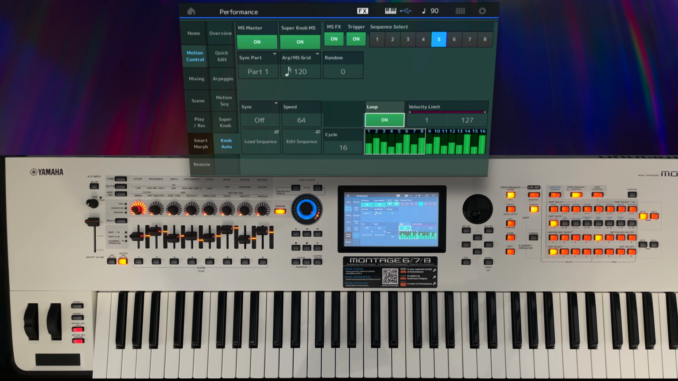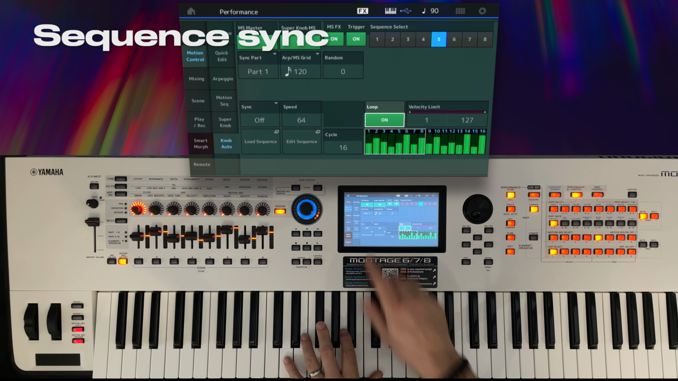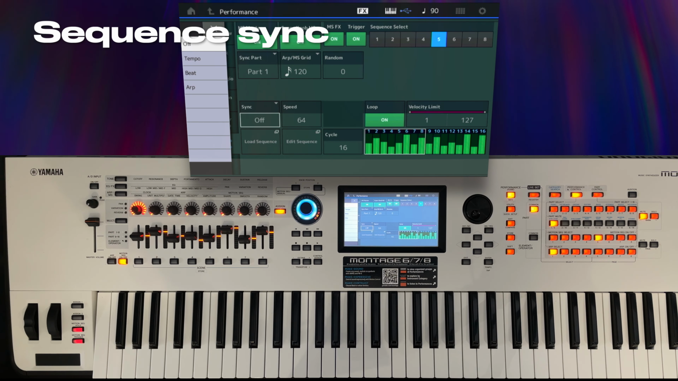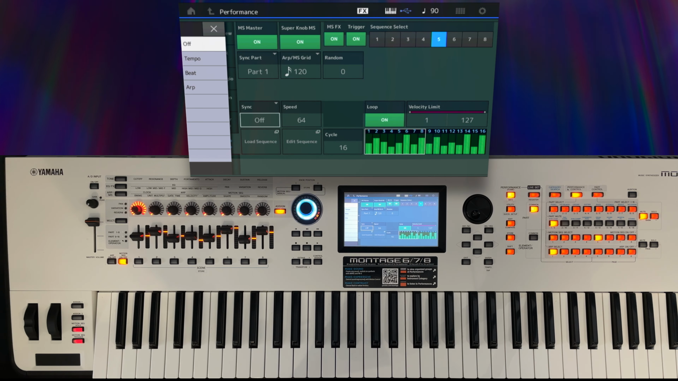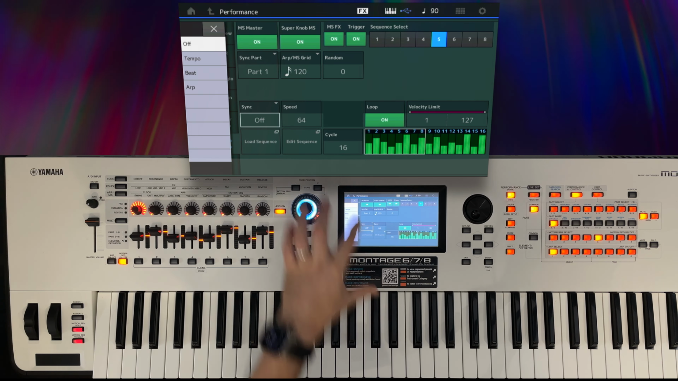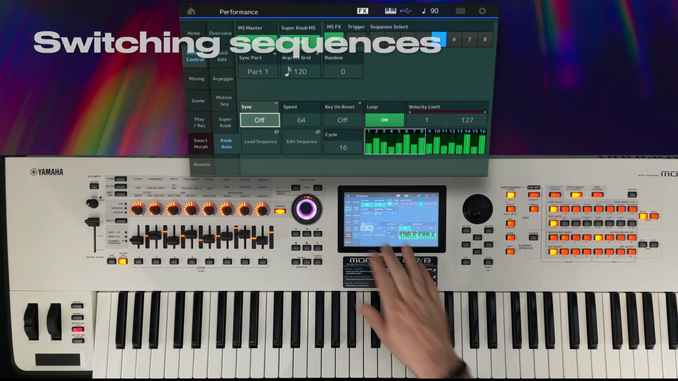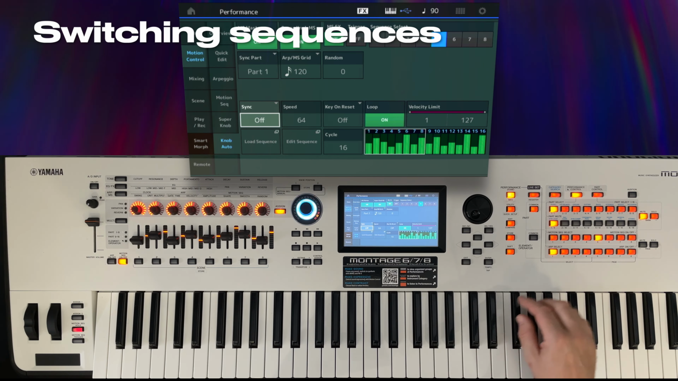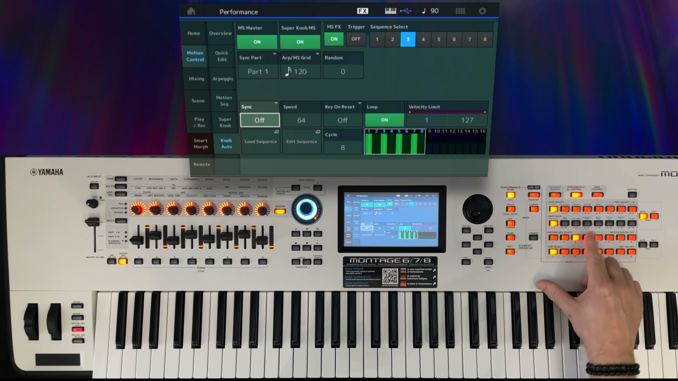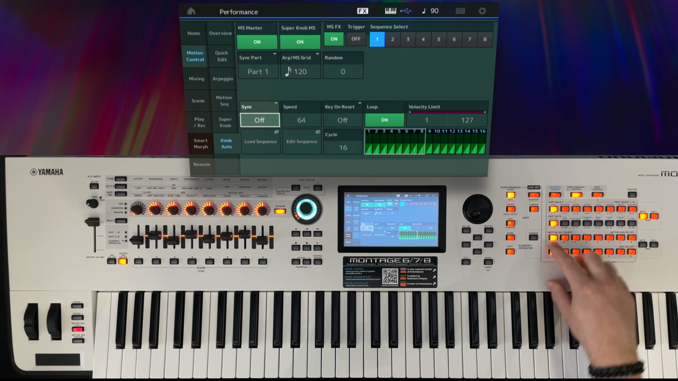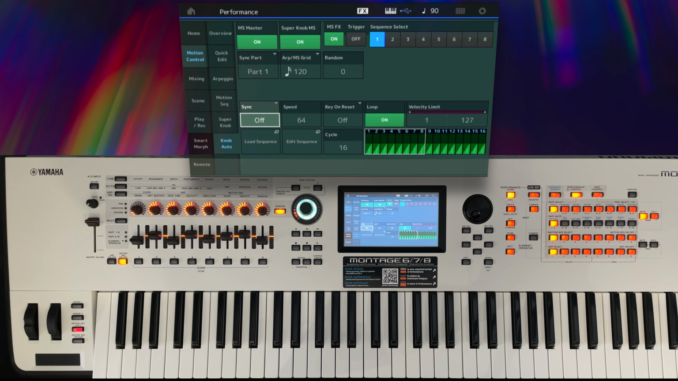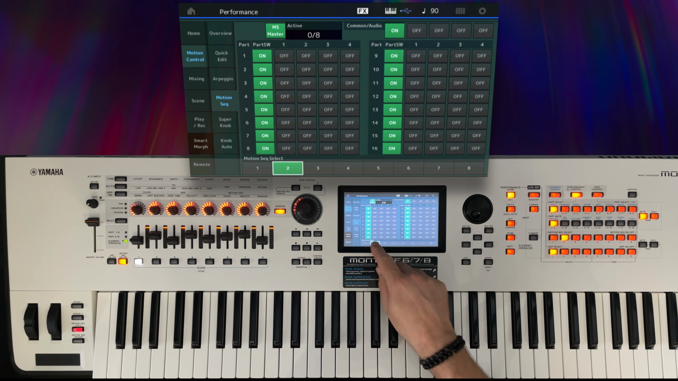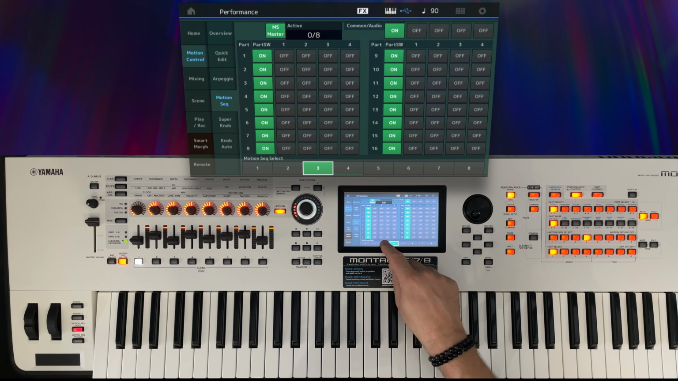The use of loop is obviously fairly obvious. I've also got the option to sync the motion sequence to the tempo, the beat or the arpeggio. I won't go into those because they should be fairly straightforward. So with our collection of entirely horrible motion sequences, Montage and Montage M users can switch between those sequences using the button grid, whereas if you're using a MODX, you'll need to head to the motion sequence menu here and use the touchscreen to switch between the various sequences.